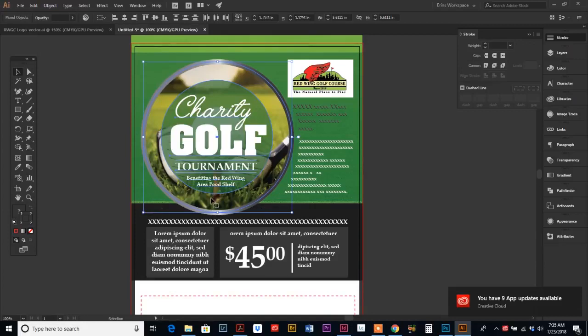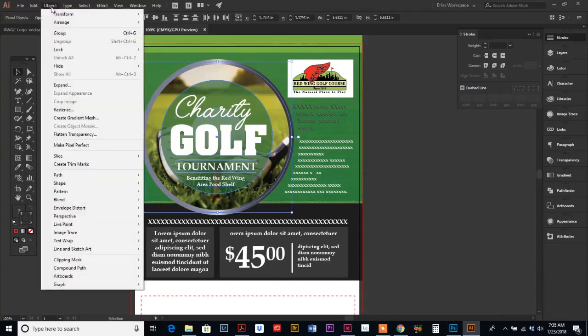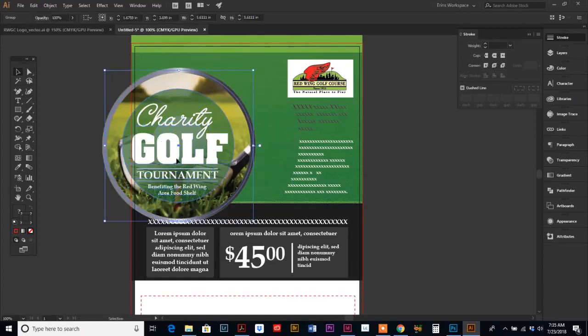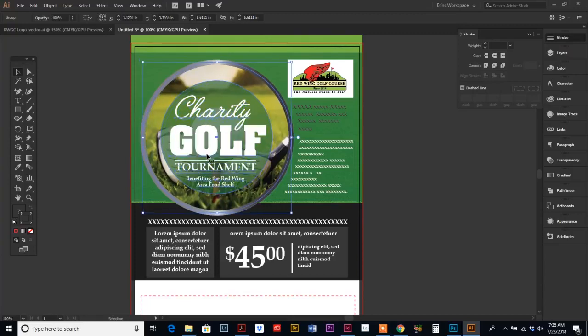And you know, as long as I have this whole circle piece selected, I'm going to go ahead and group all of those objects together. So we're going to go up to Object and down to Group, or you can use the Control-G command. And now, if I click off of here and click back on, it selects it all as one object, so it's much easier to move around instead of having to select all the separate pieces.